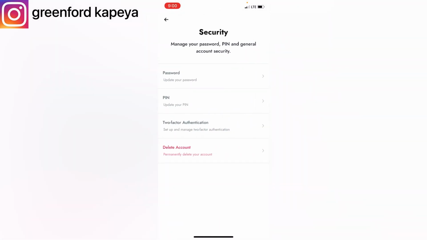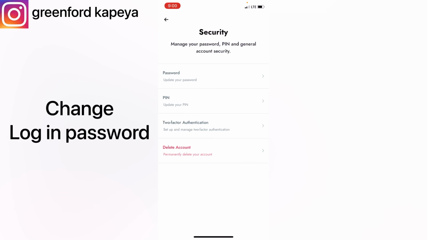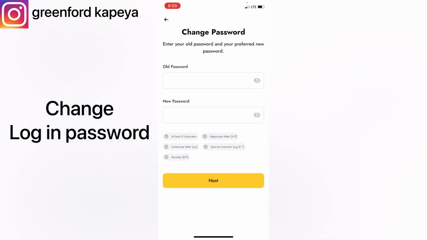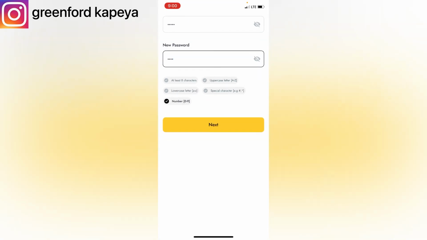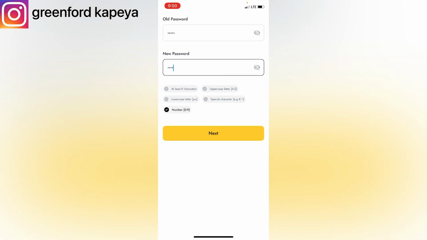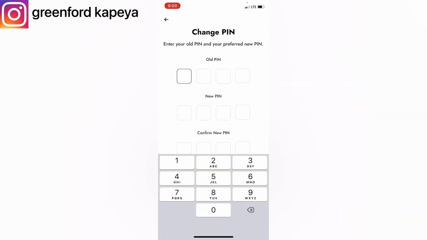For security, you can change or update your password by clicking where it's saying password. You can enter your old password and enter a new one. So let's say 1 2 3 4 5 for an example. Then the new one is 6 7 8 9, and then you click on next and you'll be able to update your password. For the PIN, it's one and the same. You enter your old PIN and then you enter a new PIN, and then you confirm the new PIN, and you'd have changed your PIN.